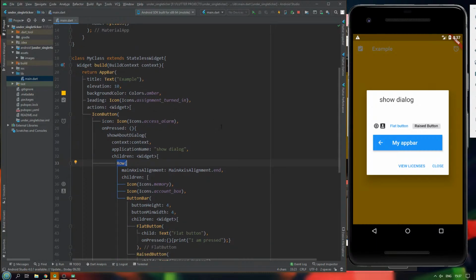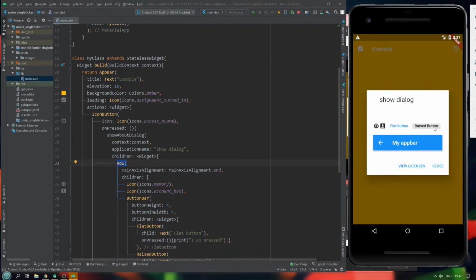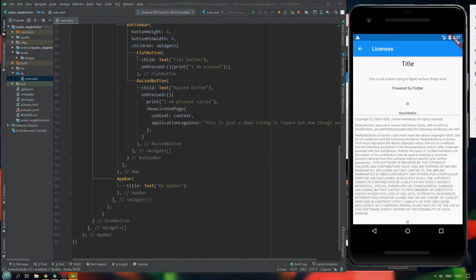Now, by default, every dialog comes with view licenses and close buttons, which you can click on and view the license of the dialog. So if I click on view licenses, it will show us the show dialog view licenses. And if I click on raised button, it will show me a license page, but with my own demo text that I've written over here, that on pressed show license page with this demo text.